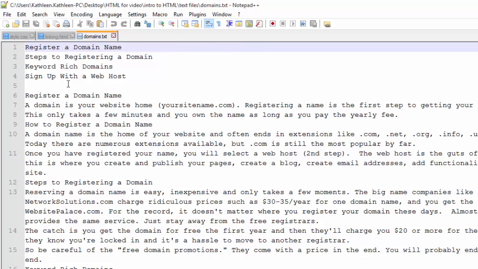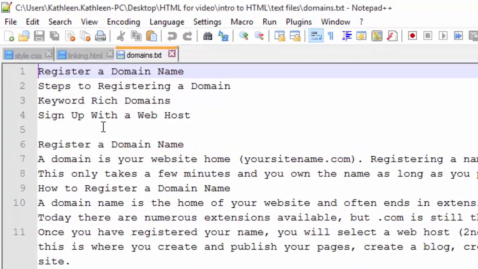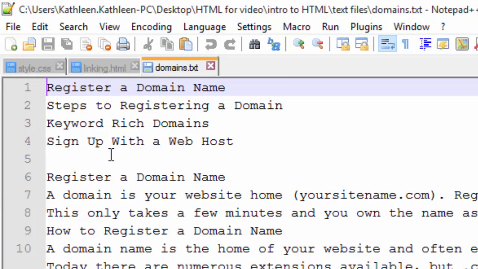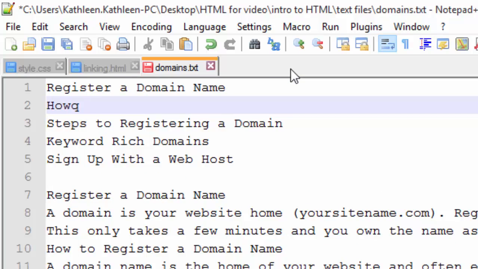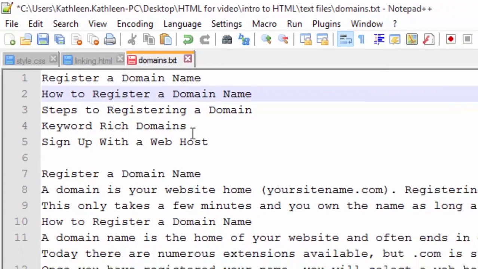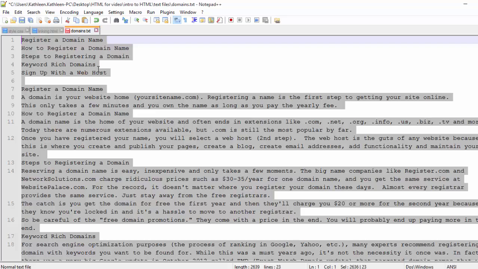Okay, but one thing I do notice here, which I think we'll put right before we go anywhere else, there's actually a heading missing here, and the heading is the second heading down. It is how to register a domain name. So let's just put that in now in here. So how to register a domain name. Lovely. So I'm going to highlight all of this text by Control and A.